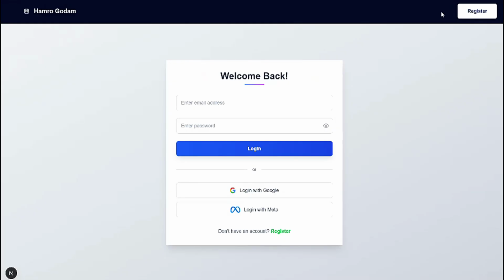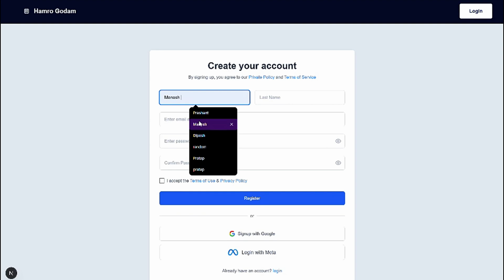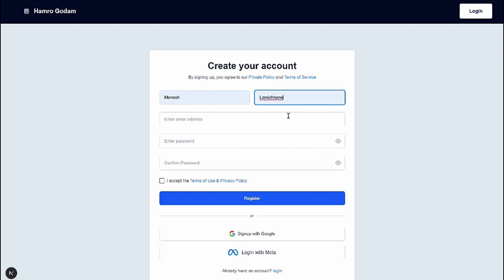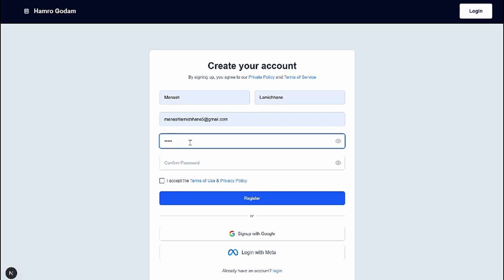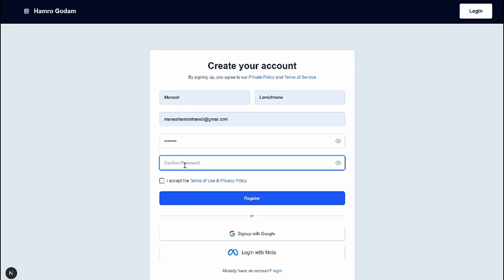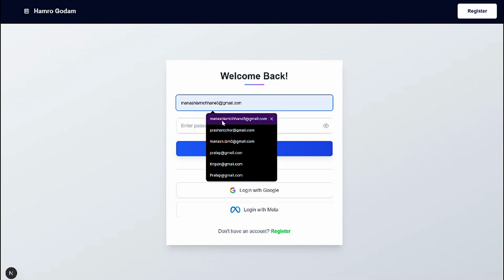To get started, we have to first log in. Since we don't have any account, we'll first register an account. So let's fill up this form. After I've registered, now I can log in with the same email and password.